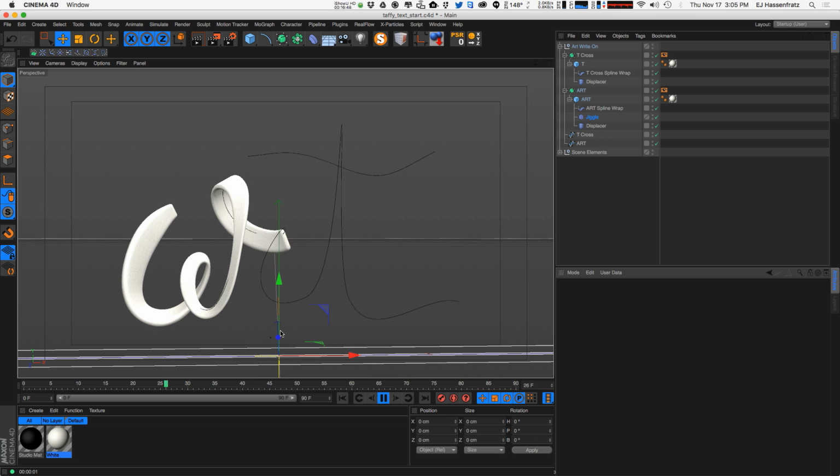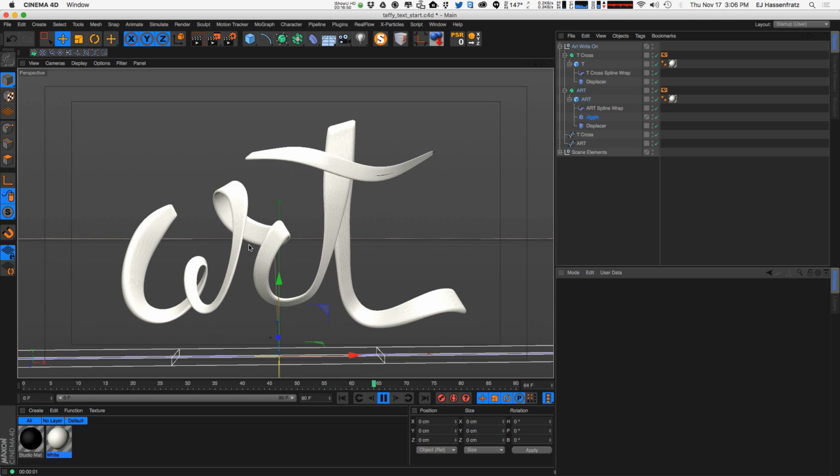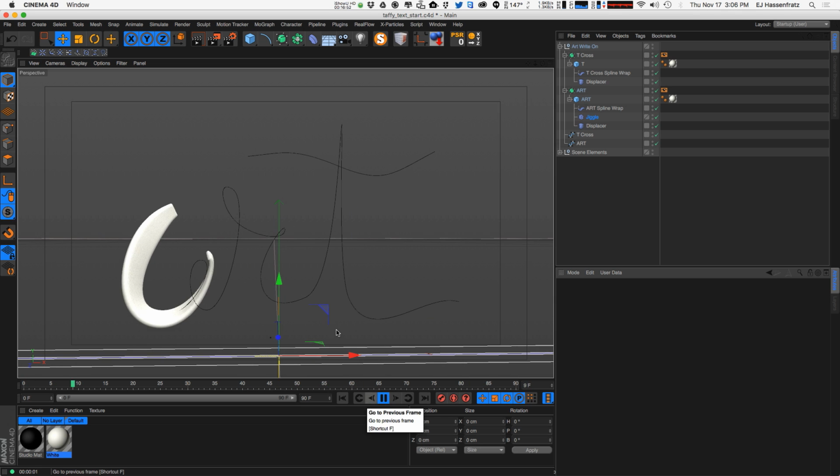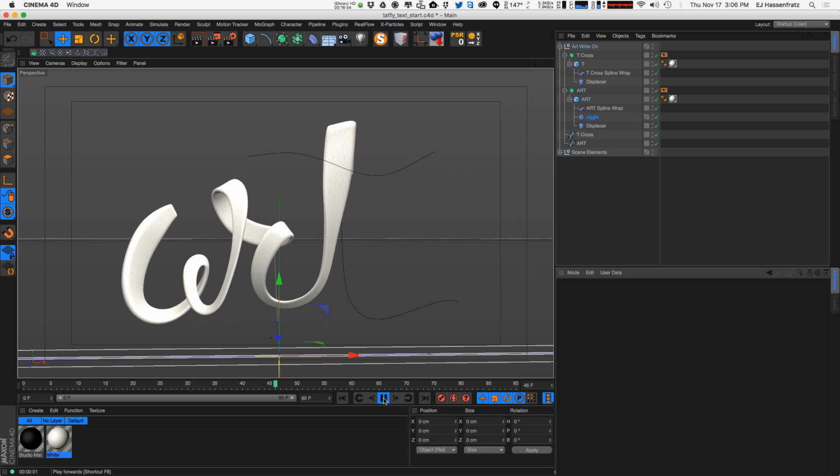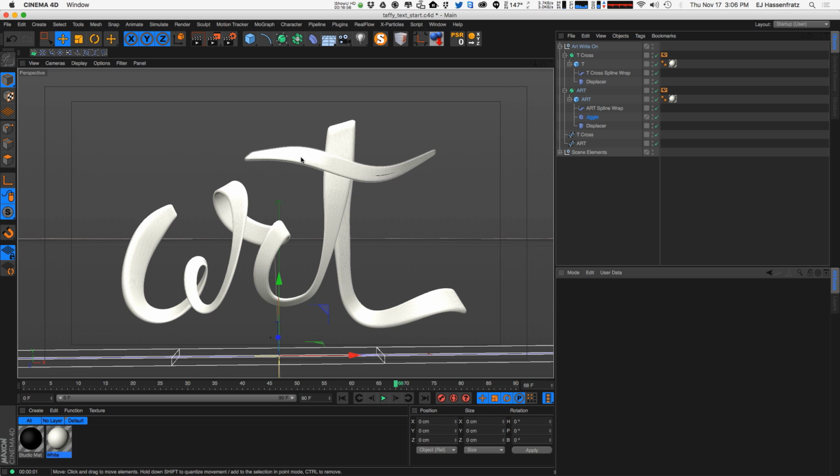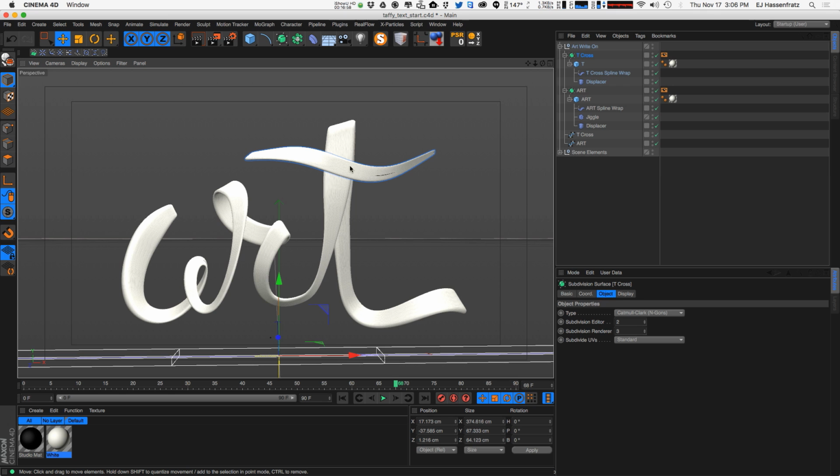Again, a lot of give and take and tweaking to get the right look that you want. But I think this is looking really, really good. So the only thing we need to do is then add that we need to jiggleify our T-cross here.